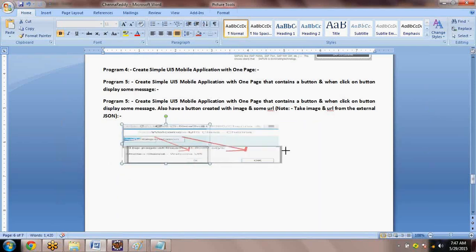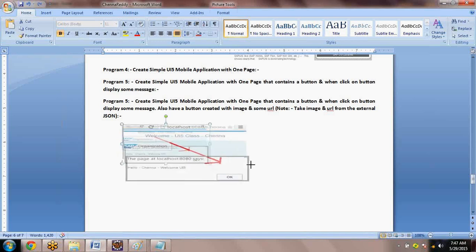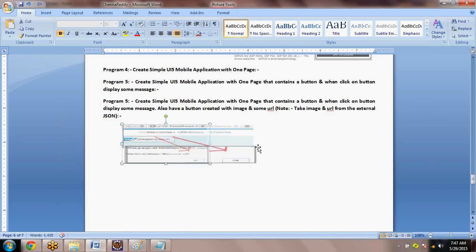This is what my requirement is. If you look here, that's what I have written. Create a UI5 application with one page that contains a button. When clicking on the button, display some message. Now also, you have a button created with an image.